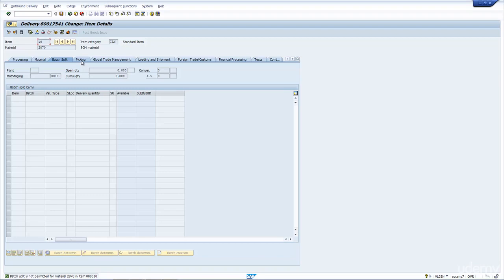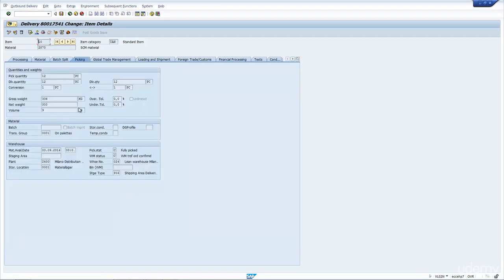If we go to the picking tab, you then have the quantity that you pick. Now it could be different. If the warehouse is a different unit of measure, it might be that your picking unit of measure is different from what's on the delivery.